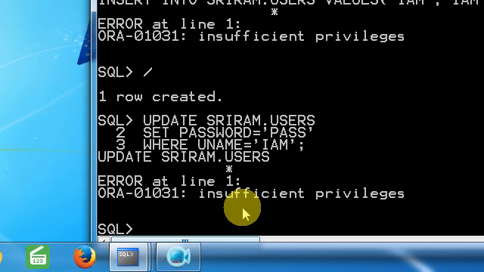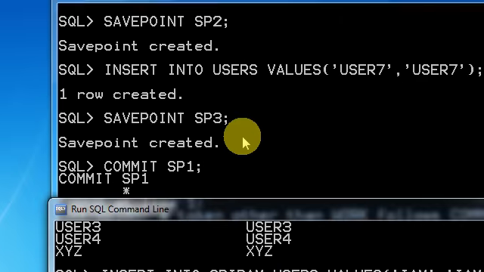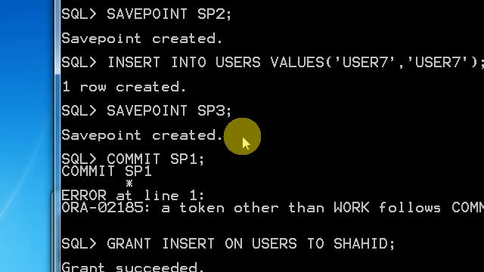He is already granting permissions. Which permissions? Select permission as well as insert permission to Shahid. Taking back the permission, how to take it? It means revoke.